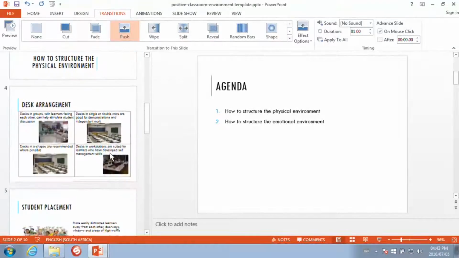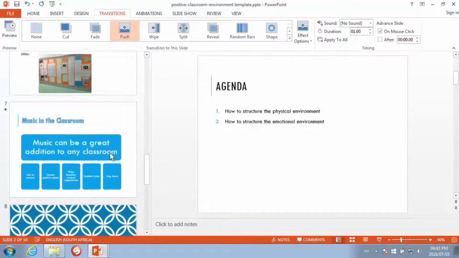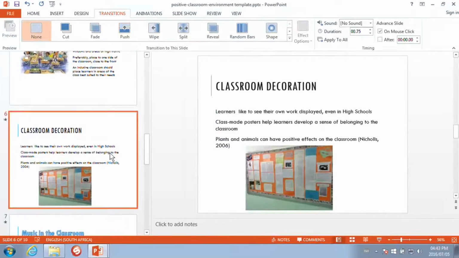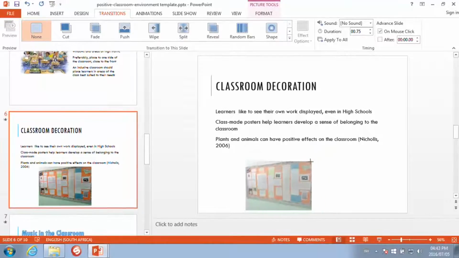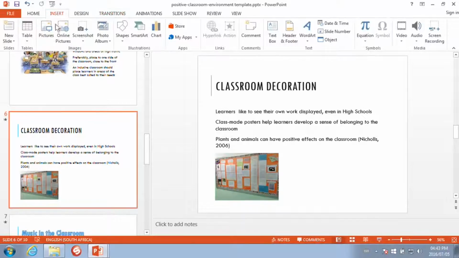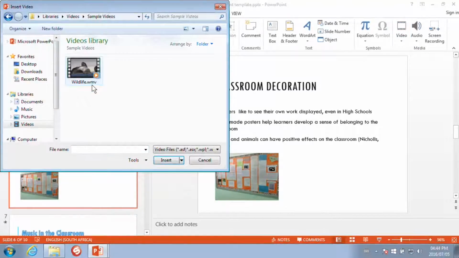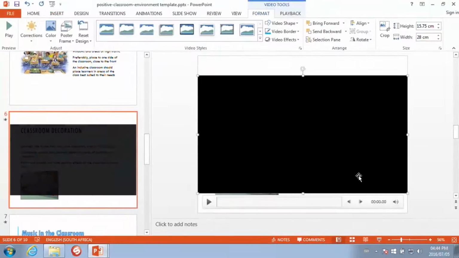And you can also insert a video. So for that, we're going to go to slide number 6. We're going to decrease the size of our little image there, and we're going to go to insert. We're going to say video. Video is here on the side, and you can either use a video from online or a video on your PC, and for this we're just going to use the video that's already on this PC, the wildlife one.